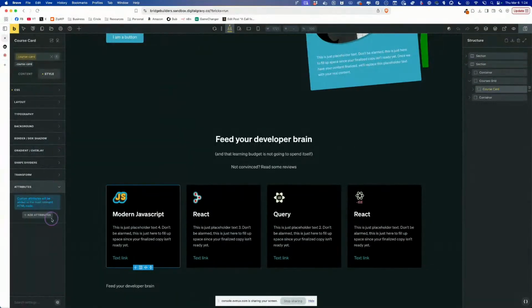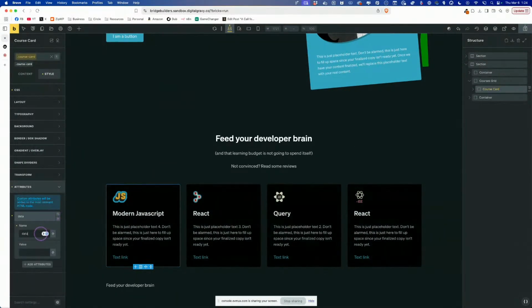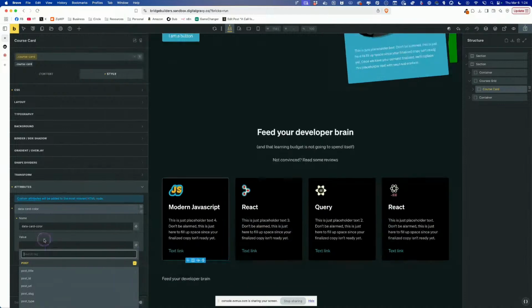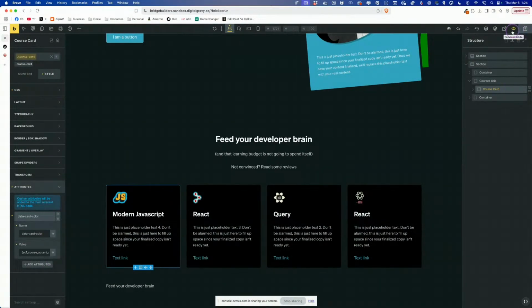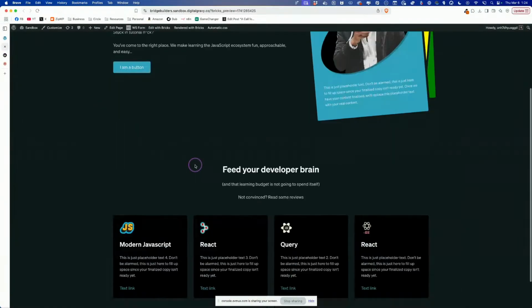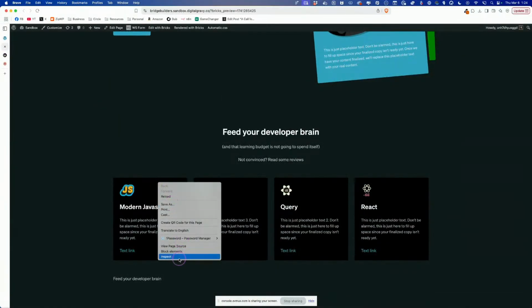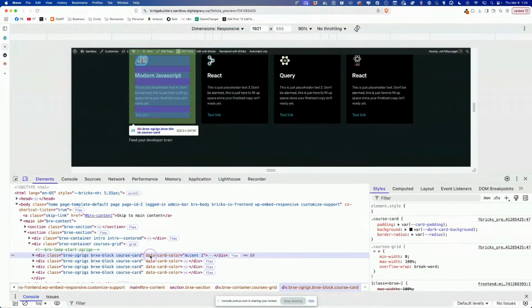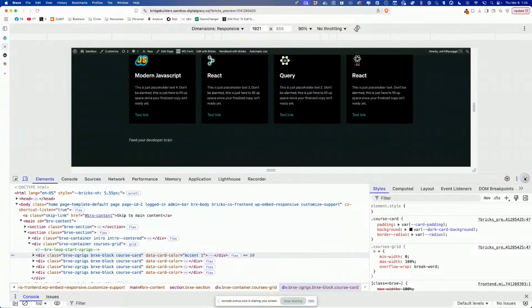Okay, so we're gonna go to attributes, data, card, color, I guess. Okay, and let's just bring in course accent color. And now what we're gonna do, always trust but verify. You trust that it did what you wanted it to do, but you need to verify. So we go to the front end and now we can see here's data card color is accent 1.